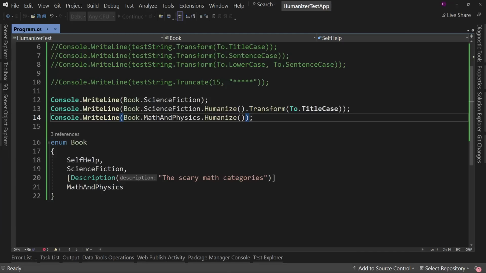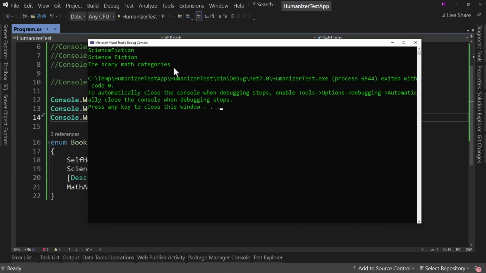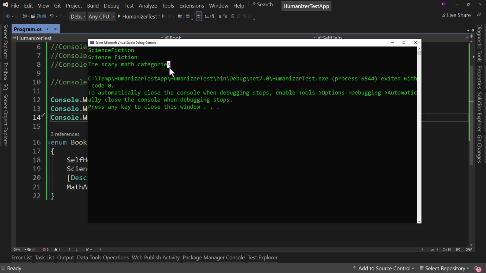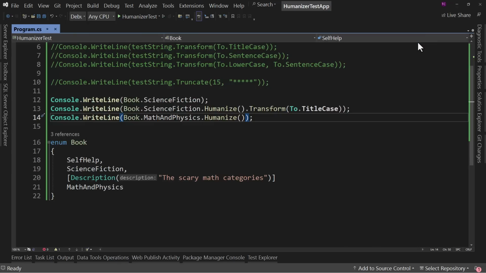Let's see what happens. The scary math categories. So it knows there's a description there, and it says, hey, you know what? Since the description is there, that's probably what you mean when you say, I want to print this out to the console, because it's meant to be read by humans. And that's what we get, what's meant to be read by humans. So really cool stuff there for humanizing your enum values.